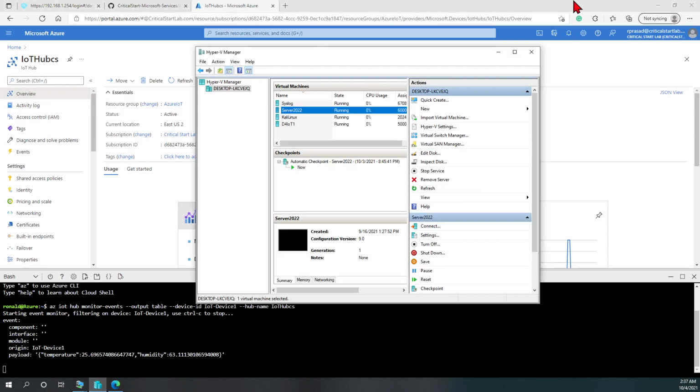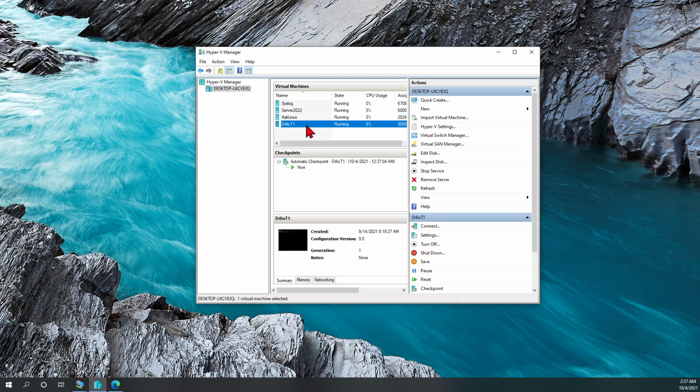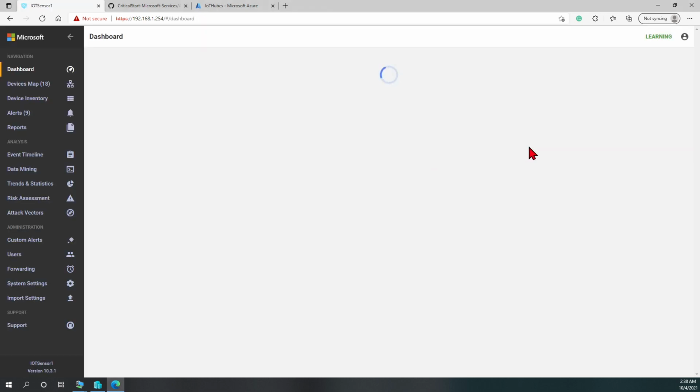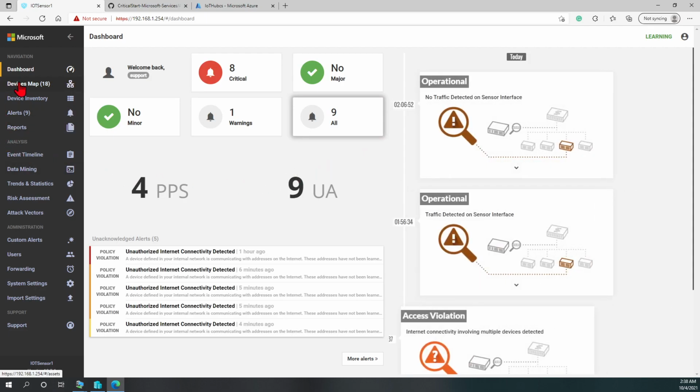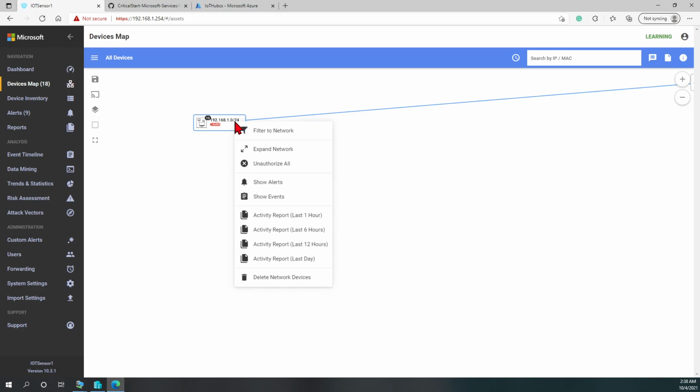Okay, so going back to the Hyper-V instance here, as you can see, I also have the Defender for IoT sensor deployed as well. So I should be able to pivot into the Defender for IoT portal here, and it should have already discovered all of those Docker containers as actual IoT devices in here. So now if I pivot into device map, I can go ahead and expand my 192.168.1.0 subnet.